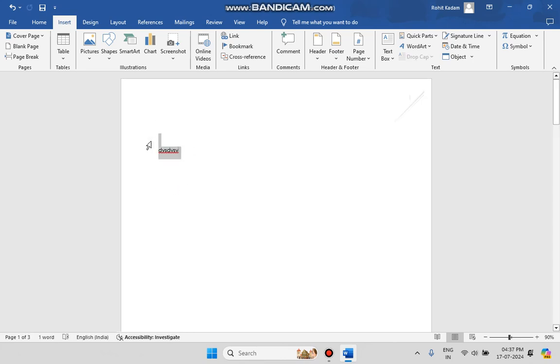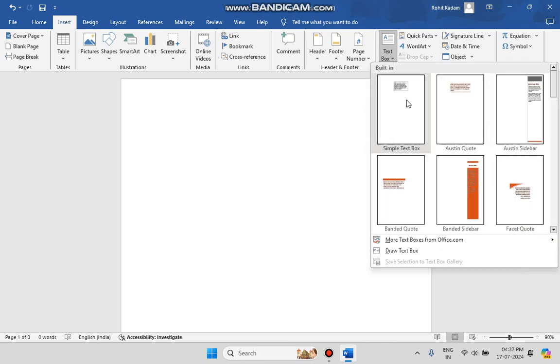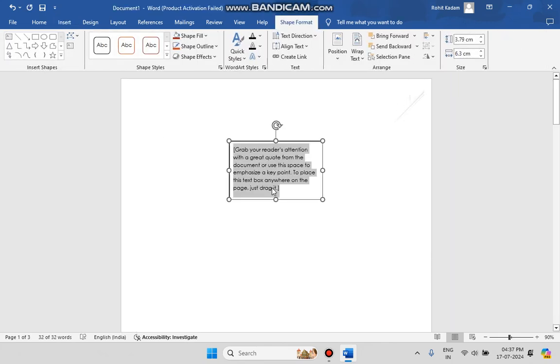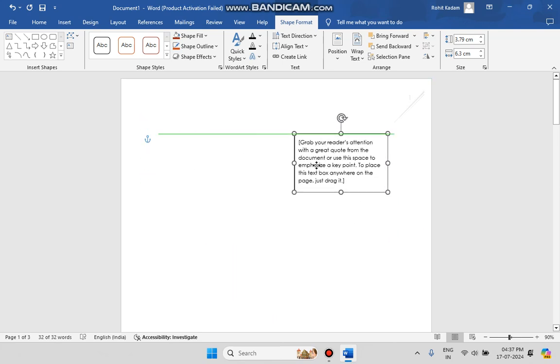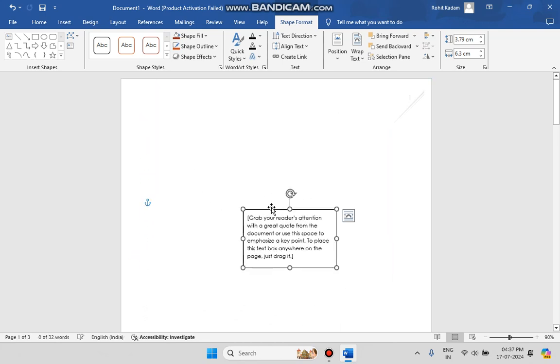Okay, let me erase that. I'm going to the box. Take any kind of box. Suppose I'm taking this box, I can move this box wherever I want. Getting it? I'm not writing on the page; I've directly taken one box and I'm writing inside it. So you can use this also. It depends, guys, on what assignment they gave you and what you want to make.